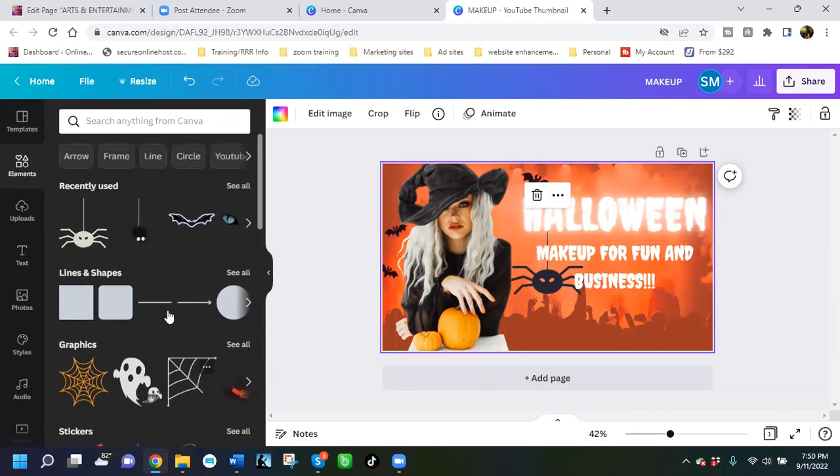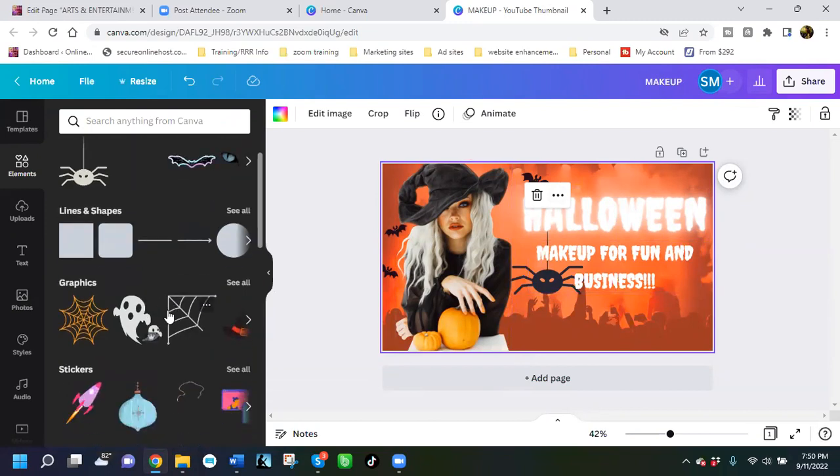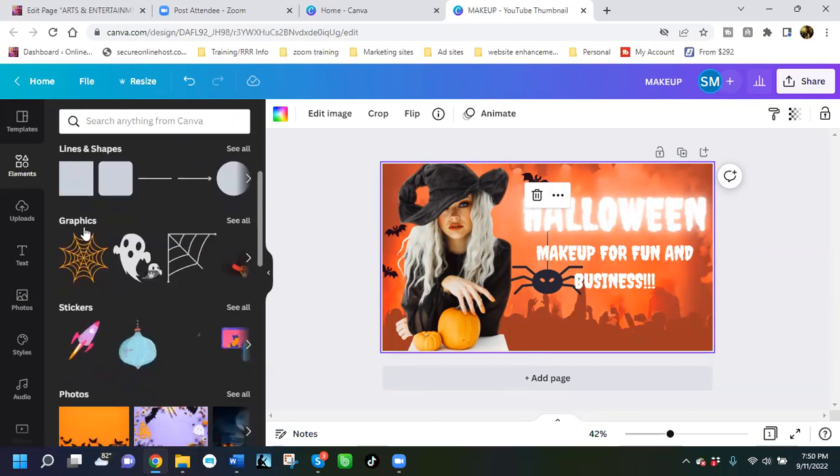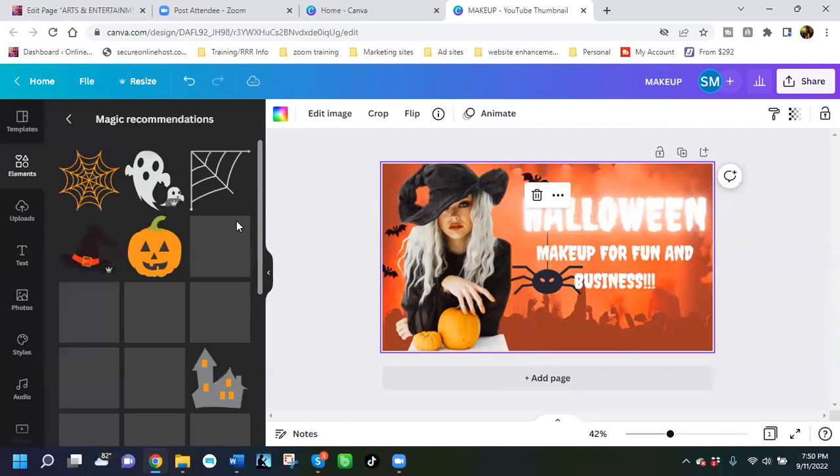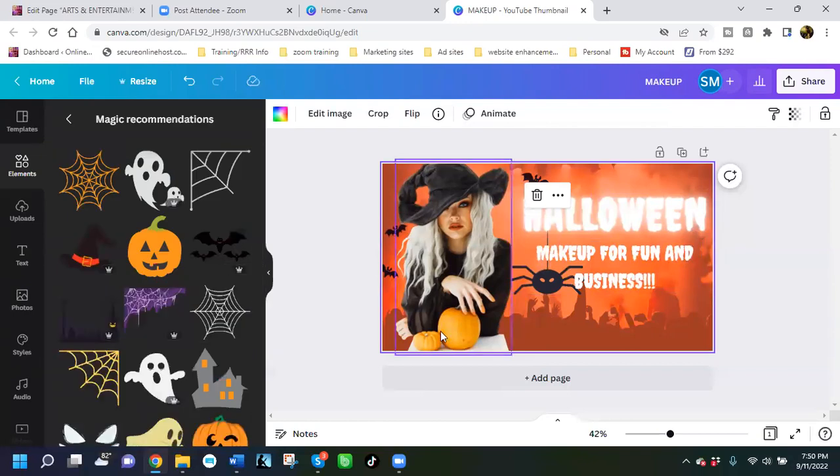What else can I use in here that I might want to use? So let's see these graphics, all of these graphics right here. There might be something in here I want to use. She's already got pumpkin, so what would be a good thing to add to this pumpkin?